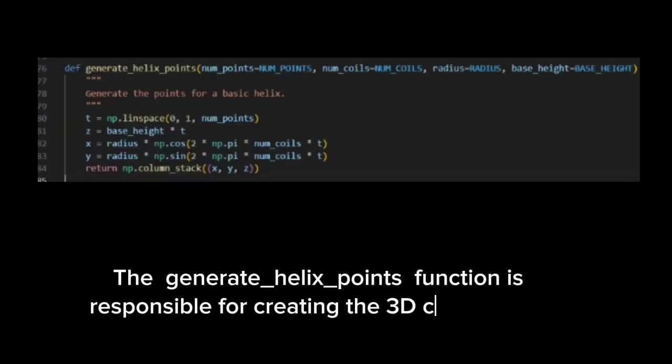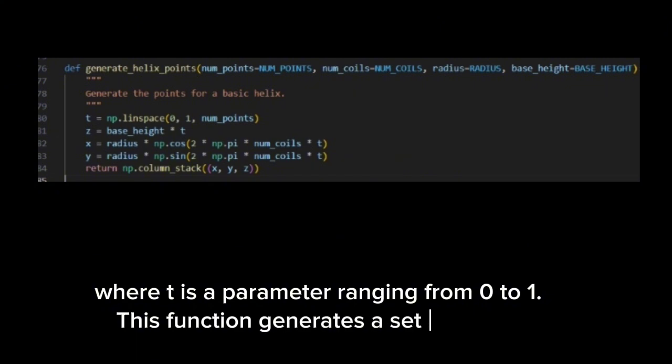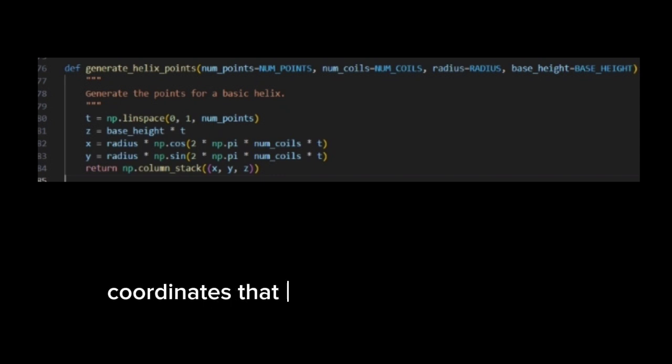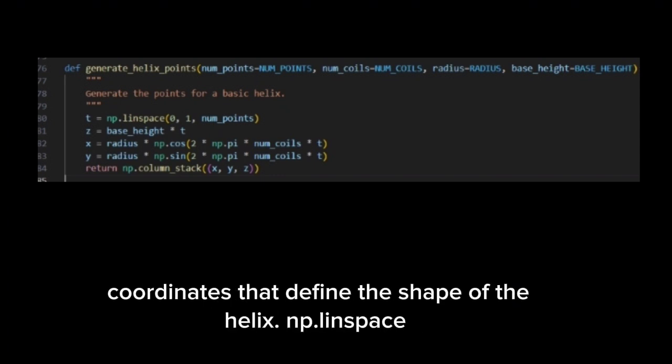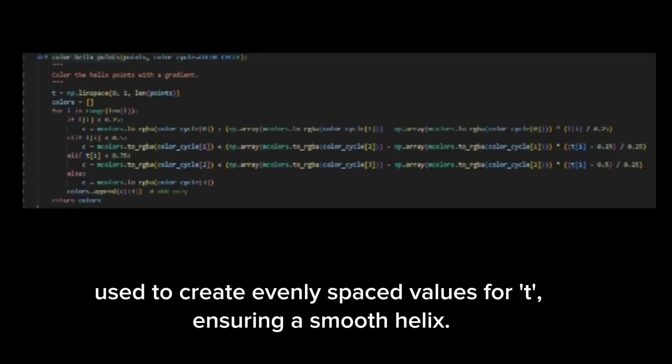The generate_helix_points function is responsible for creating the 3D coordinates of the helix. It uses parametric equations, where t is a parameter ranging from 0 to 1. This function generates a set of x, y, z coordinates that define the shape of the helix. The np.linspace is used to create evenly spaced values for t, ensuring a smooth helix.